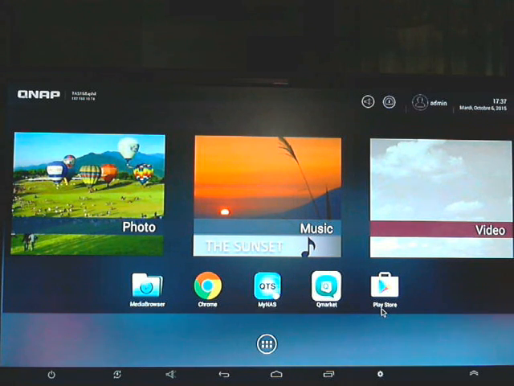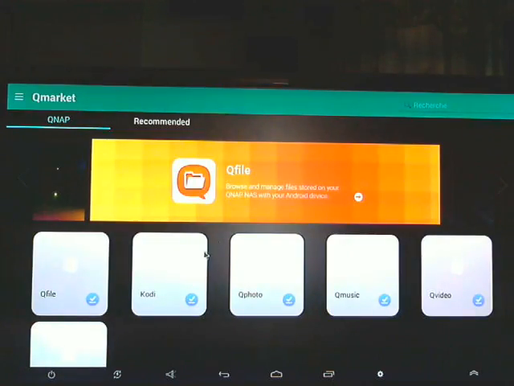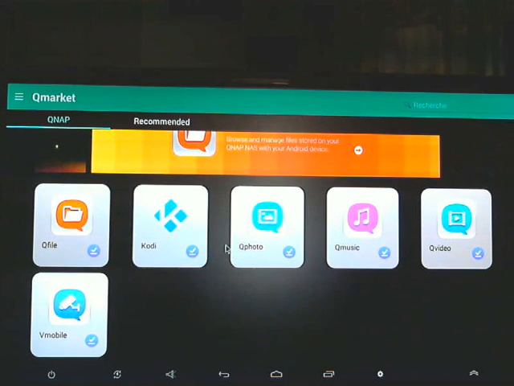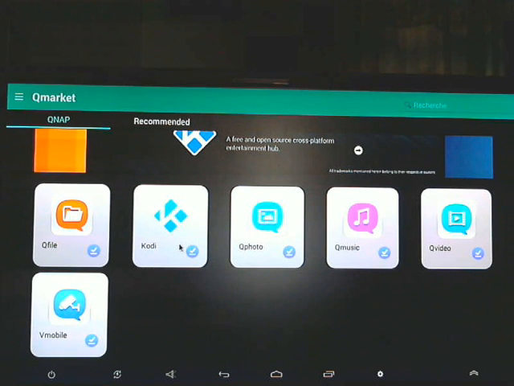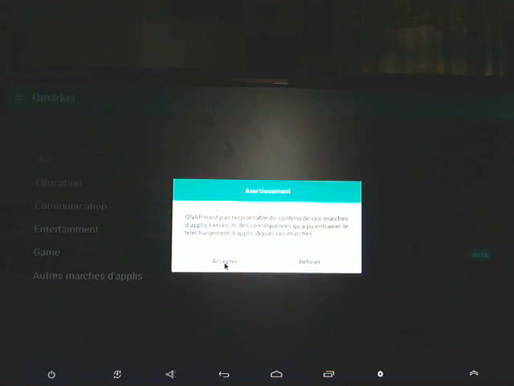The other possibility is the market. There are two markets, the Play Store, that you know, Google Market, or the Q Market, the market for QNAP. So the applications are the standard applications from QNAP for the Android system, but there is also a Kodi version that is able to show the disk inside the NAS directly. All are prefixed by QTS to identify them easily. There are also some recommended applications.